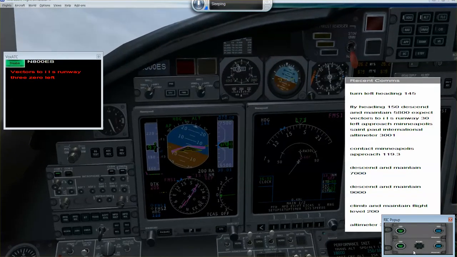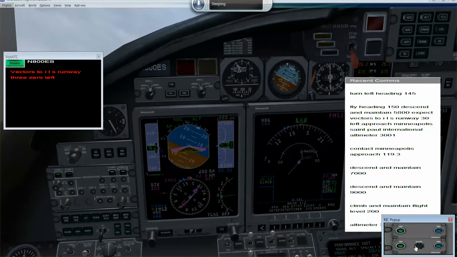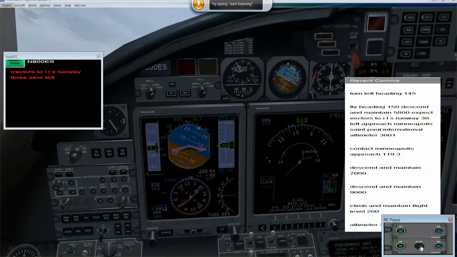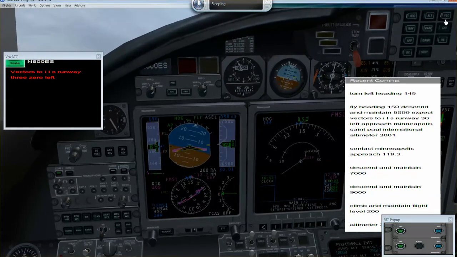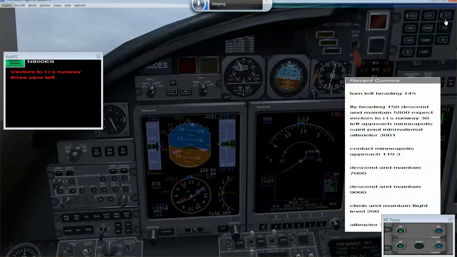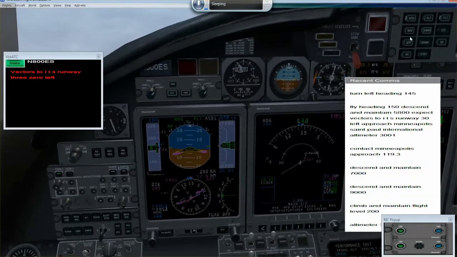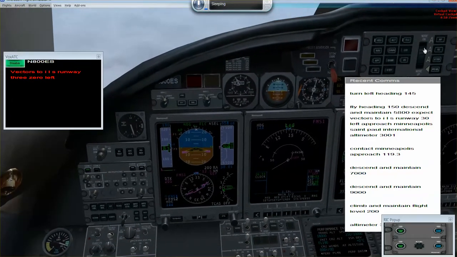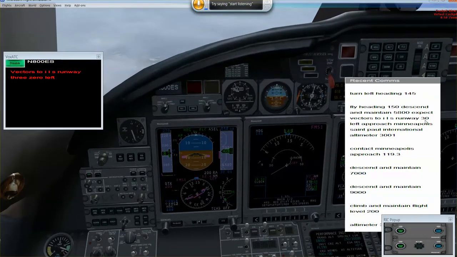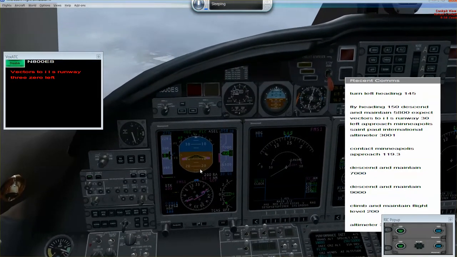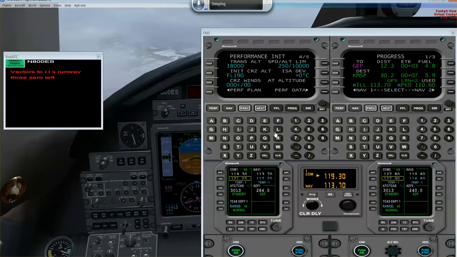Descend to 5,800. Things you can do to accelerate that process is put the nose down. We're going to go to ILS runway 30 left. So let's see what we have here.